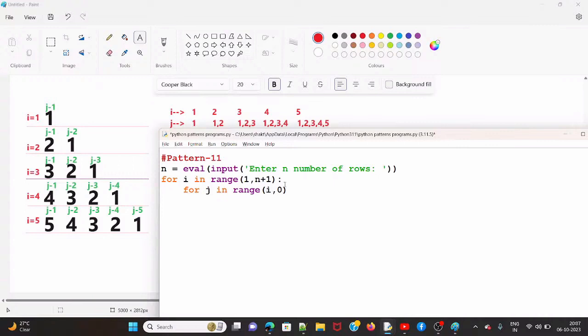Now, all of you observe here. For starting first, let me write here, guys. What is the I value first time? 1. Then J, what is the J here? Starting 1, ending 0, 1 to 0.